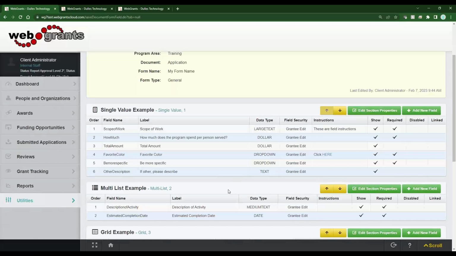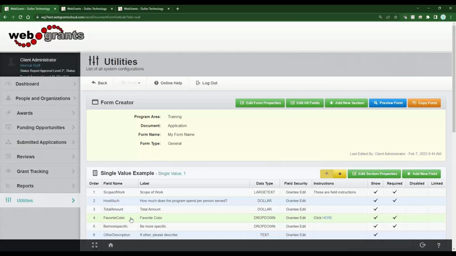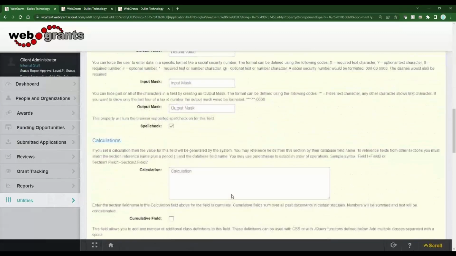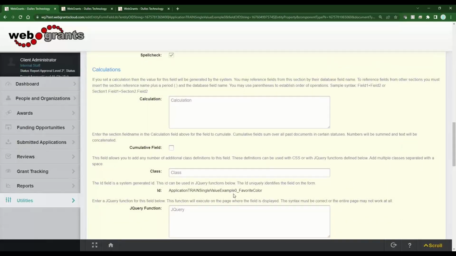So I'm going to reject this application based on the color red. So if they select red, then it's going to give them a pop-up. So I'm going to actually go in to this and add my conditional reject.